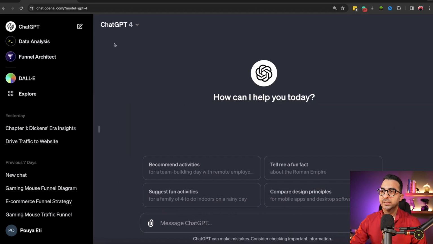So this is the look of ChatGPT right now. And the thing that you have to keep in mind is that from time to time, almost every month, OpenAI changes the design and the look of ChatGPT, okay? So if what you're watching right now is a little bit different, don't worry. The main concept is right here, okay? They don't change the main structure.